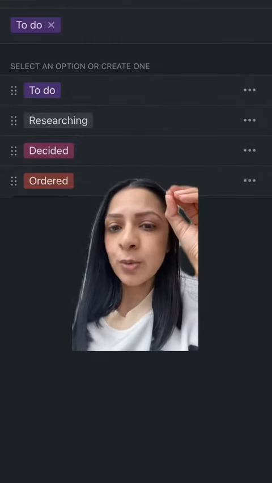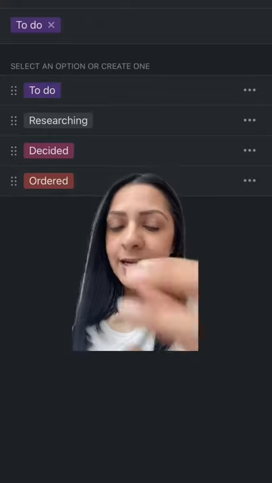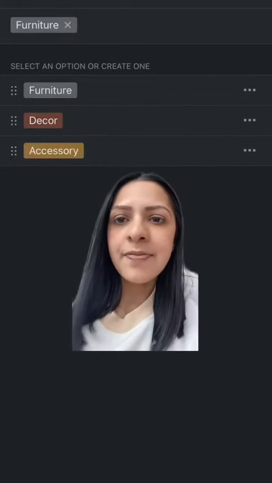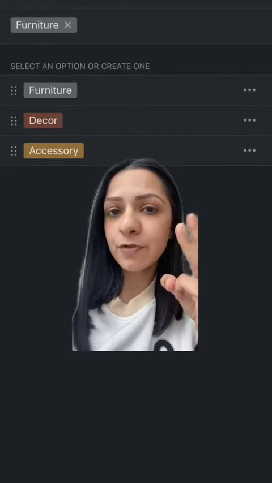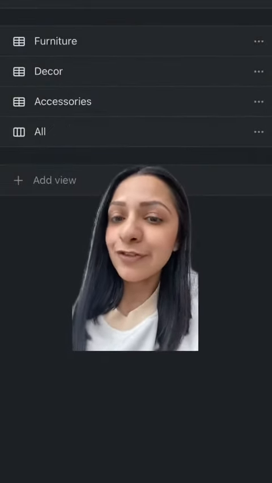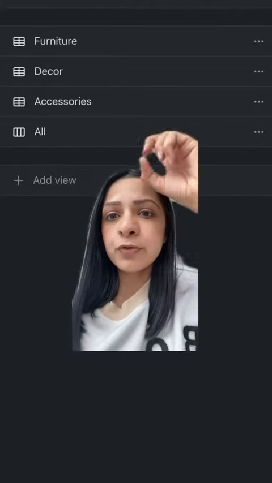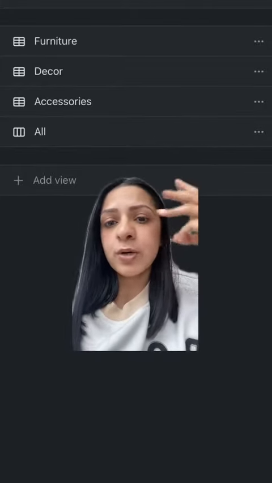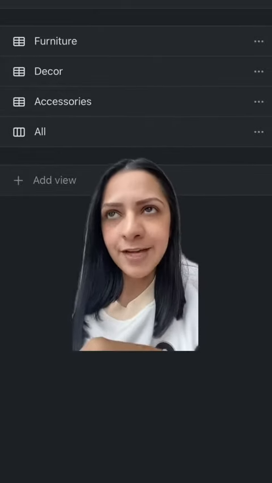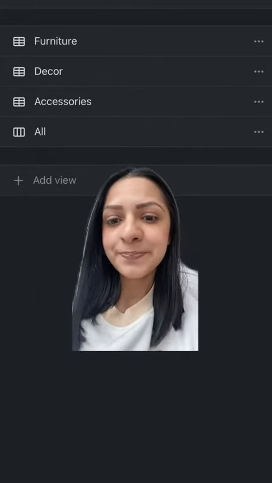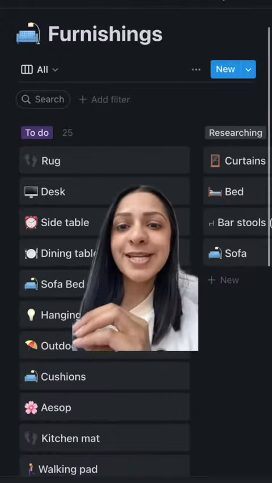Decided means I know what I want to get, but maybe I'm not buying it yet. Maybe I'm waiting for a sale. And then the item tag is whether it's furniture, decor, or some other type of house accessory. Here are the different views that I have. I have a table view for furniture, decor, accessories, so really filtering on that item type. And then I have a Kanban board because I love Kanban boards for everything. There is nothing more satisfying than dragging something across columns.